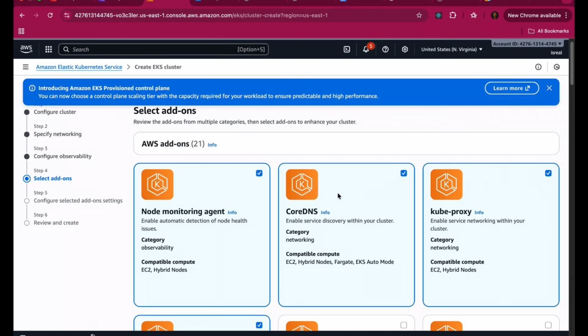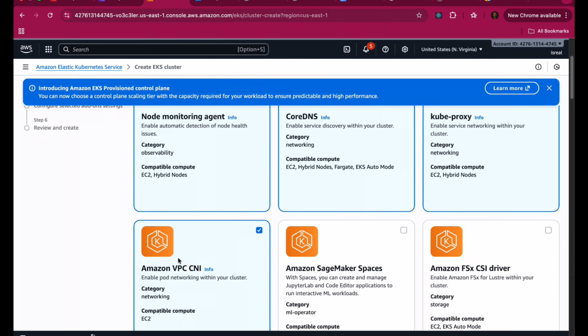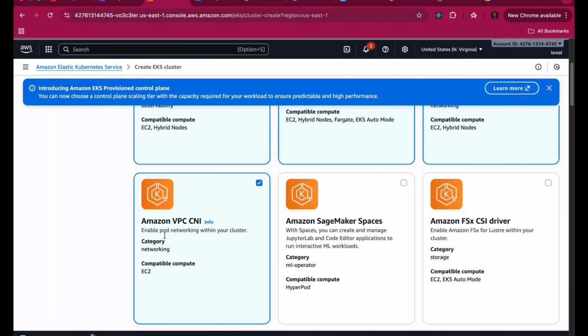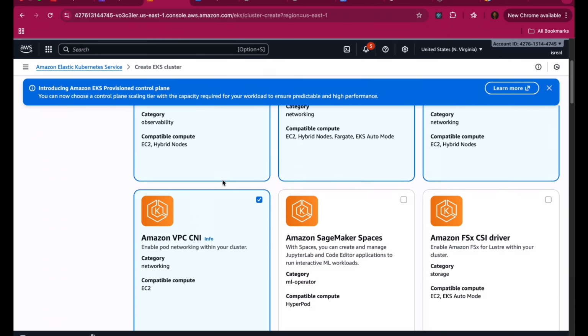And we also need CoreDNS. CoreDNS is the DNS solution within our Kubernetes cluster that helps us to resolve service names to IP addresses. So we also need that. And the node monitoring agent, we also need that as well. And also the AWS VPC CNI. Remember, I told you that we need this plugin to assign IPs to our pods.